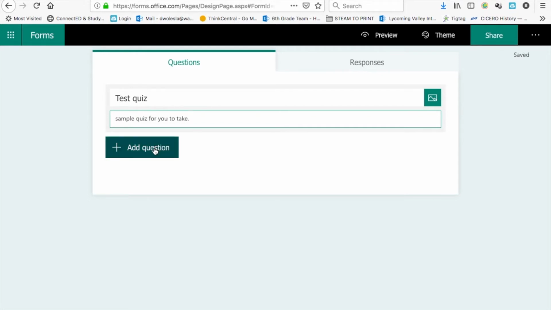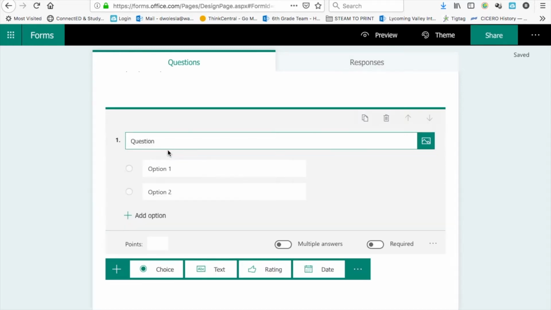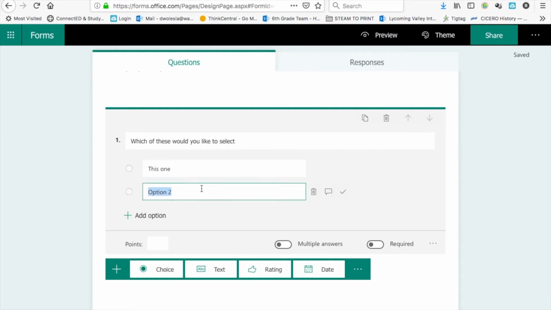Do I want to add a question? Of course I do. Which type of question would I like to add? So the first one, we're going to go through and just give a sample of each of these. So we start with multiple choice. I'm going to choose that one first, this choice question here. And my first question, which of these would you like to select? This one? No. This one? Whatever it might be.